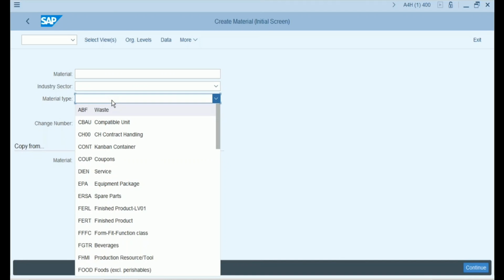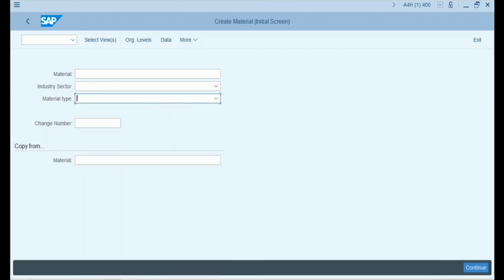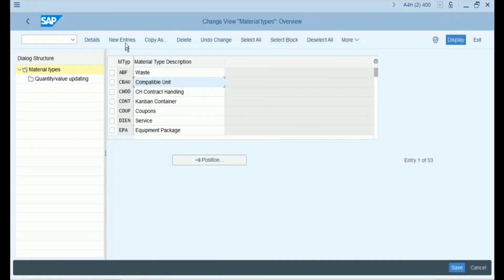Right, Abdul? Yeah, I understand. Okay, but almost for the material type, all the types of possible materials are listed here, exactly as defined in the system, right? Yes, there are a lot of material types which are predefined in the system, but if you want to create your own, then this is the place where you can go and click on new entry.